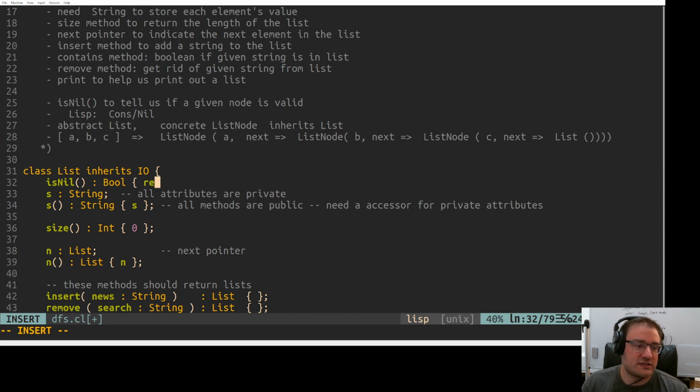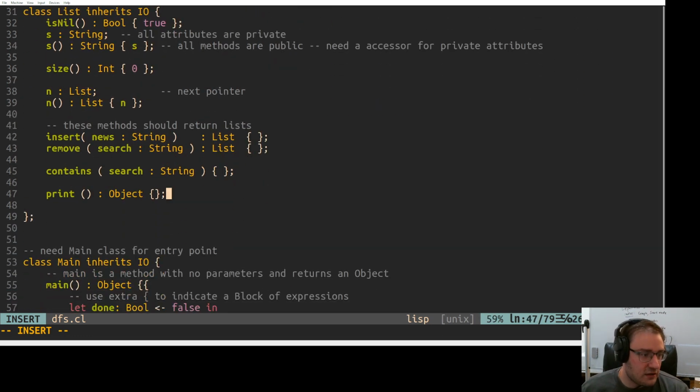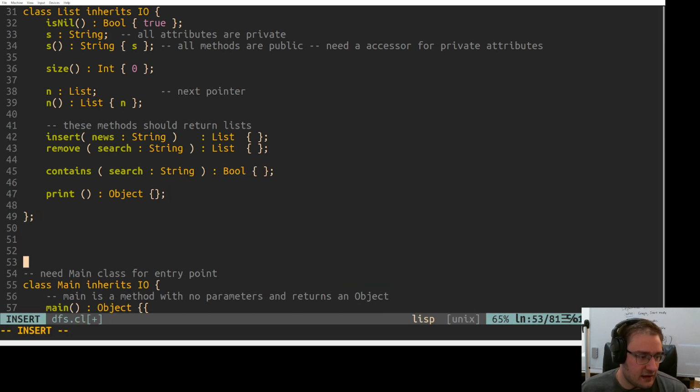So we're just going to say, if I ever encounter an object of this list class, that means it's the end of my list, and I'm going to use this isNill to help me make that distinction. IsNill will return true if it's an instance of list, and it's going to return false if it's an instance of the concrete ListNode class that we're about to implement. So let's take a look at that. Oh, and one more thing, contains should return a bool. We'll come back to that in just a moment.